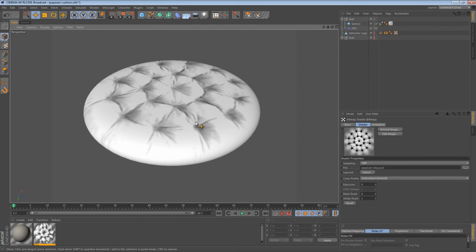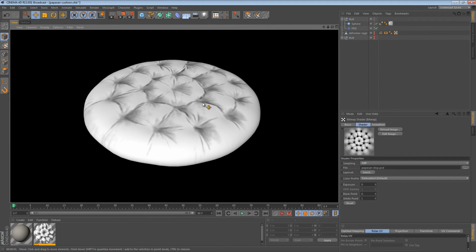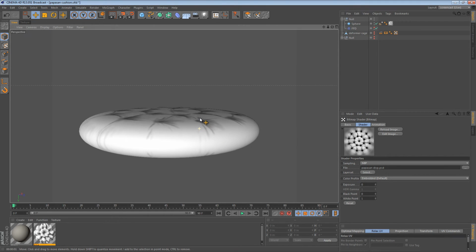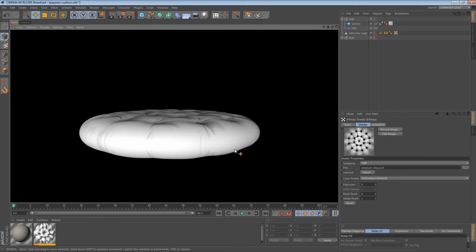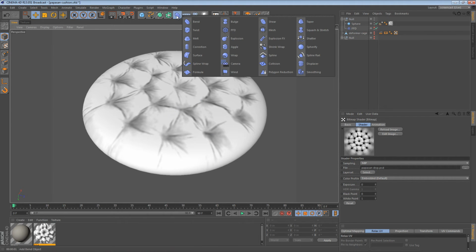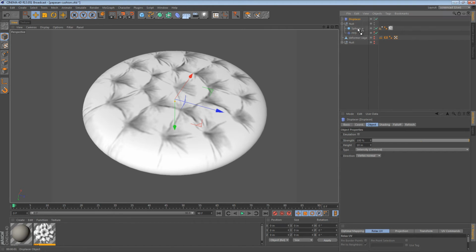If we render, we see a little bit of puffiness happening. Just a little bit if you look near the edges. But we want to see this in real time, so we go to our deformers menu once again. This is all about deformers, and we take our displacer deformer. And as soon as we drop the displacer deformer into the hierarchy, we should get something.